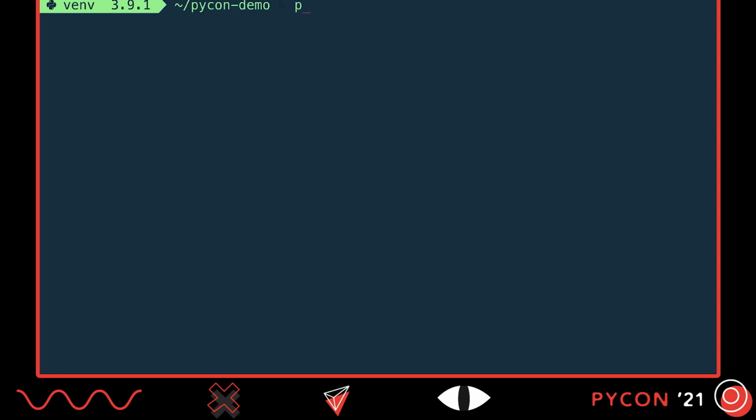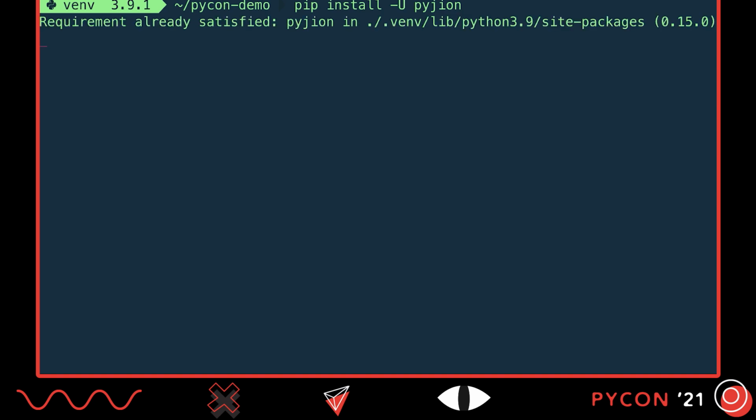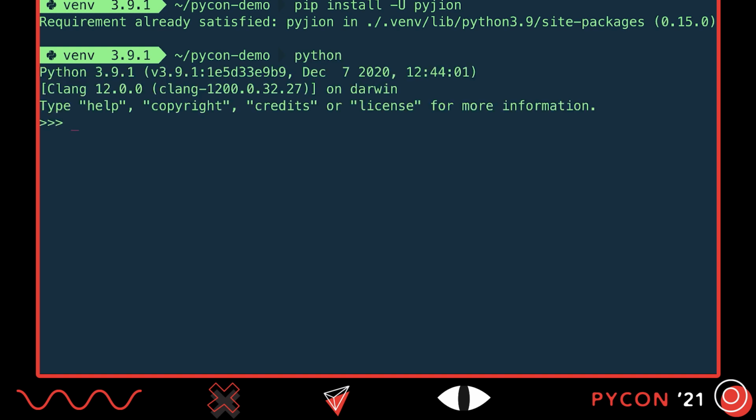Pyjion is pip installable, so you start off with a Python 3.9 virtual environment. Pip install Pyjion, start up a Python 3.9 REPL, and we can see the compiler in action. Let's define a crude Python function that divides numbers in half. So we'll take an input of x and we'll return x divided by 2.